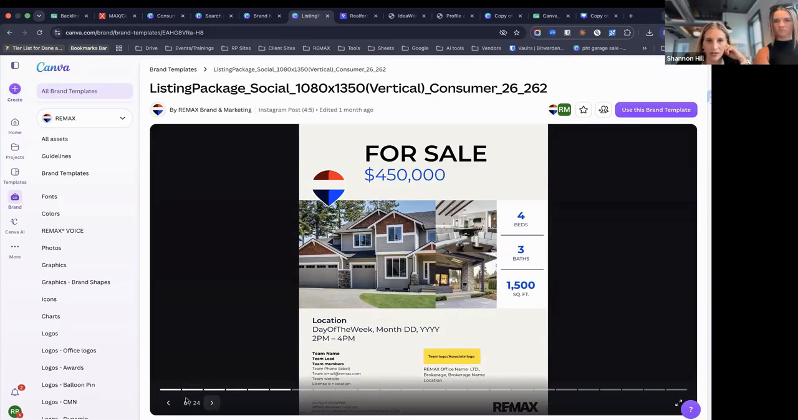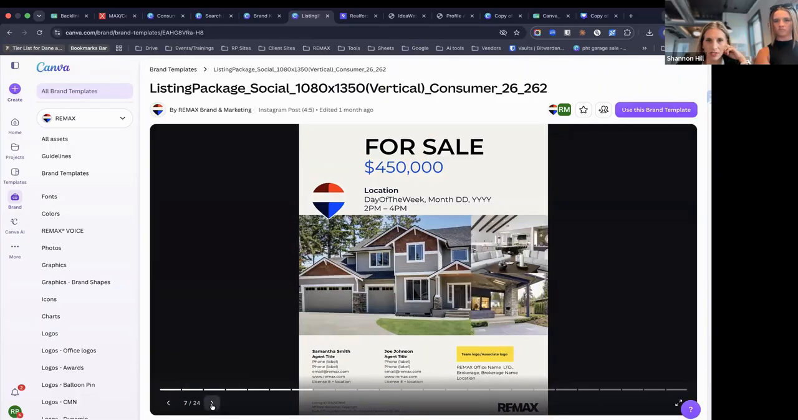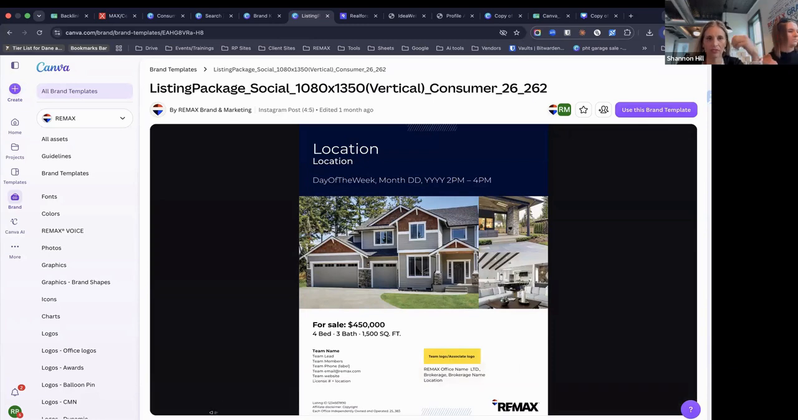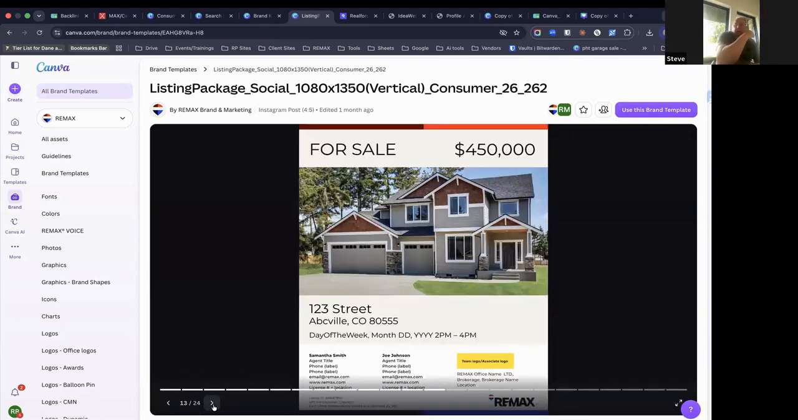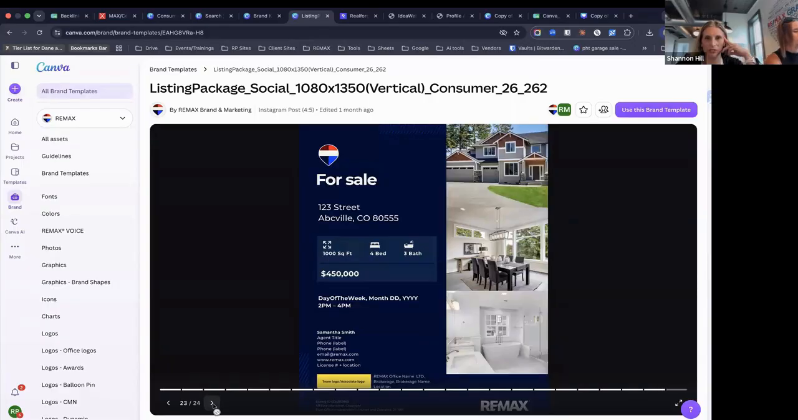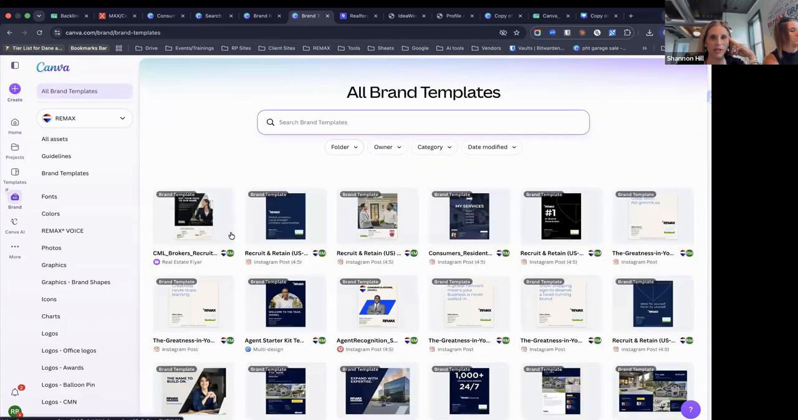Here's another one. And again, see how it goes through all three options. And then you get a little bit different look as you go along. So this would be open house. I'm gonna flip through them quick just to give you the idea. And then let's go back.